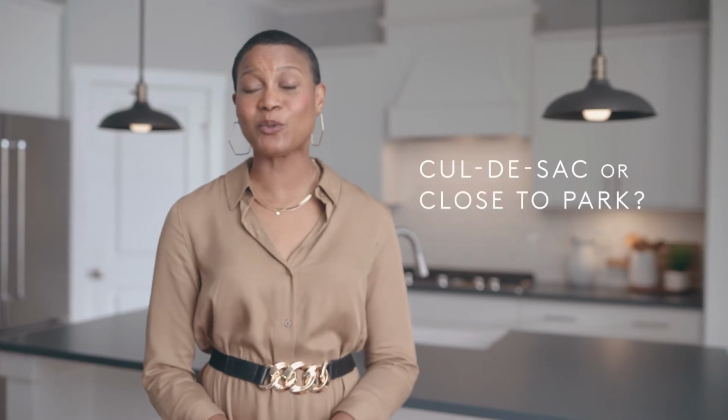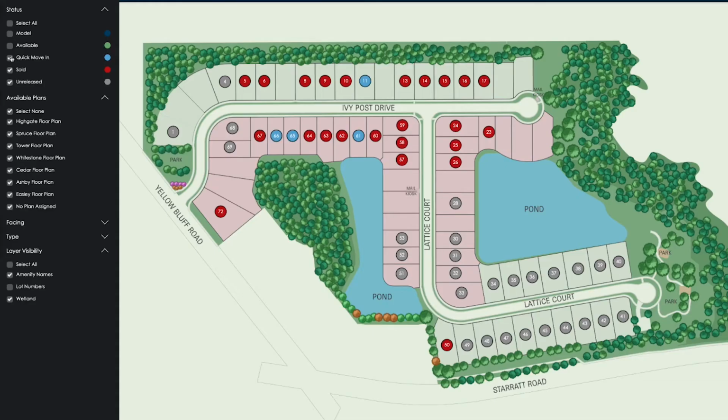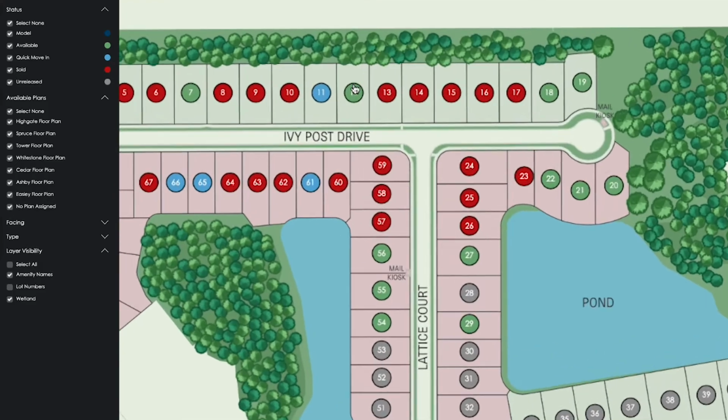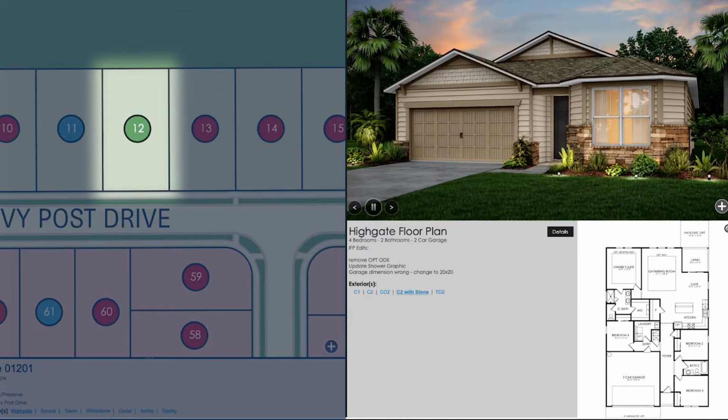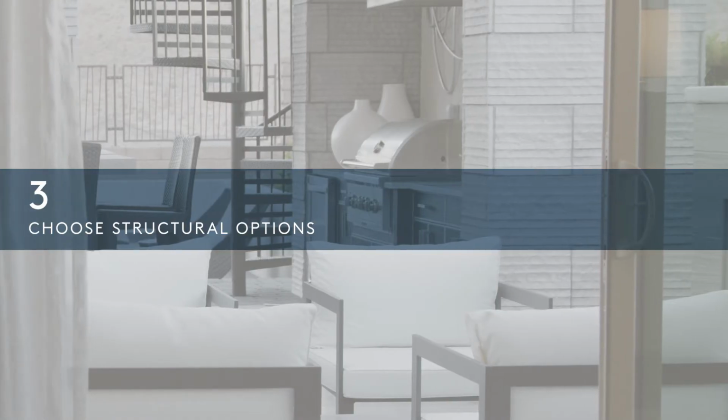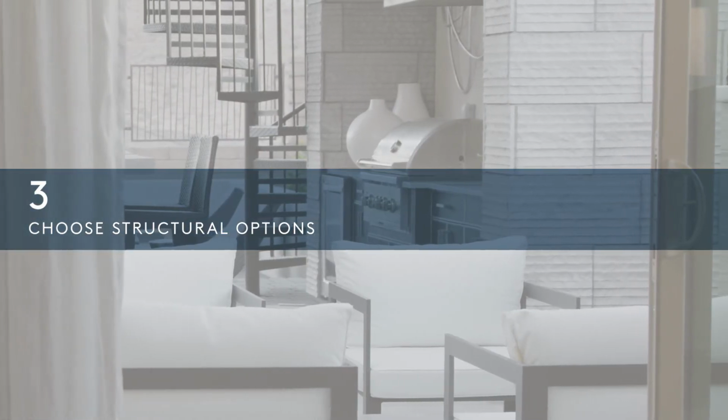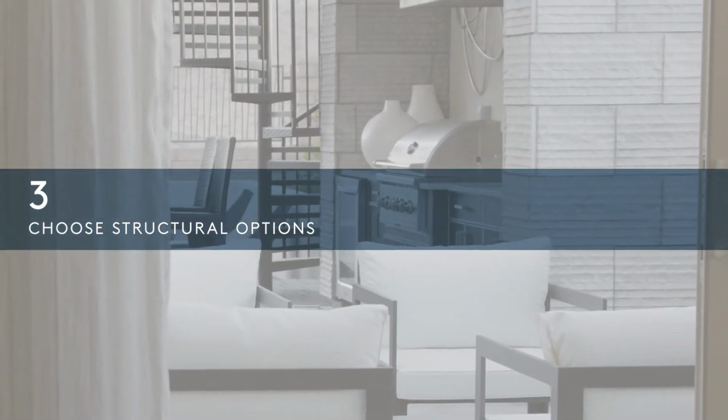Next, select your home site. Are you looking for privacy or convenience? Do you want to be in a cul-de-sac or closer to a park? Using our website's interactive map tool, you can familiarize yourself with the community and select the home site that best fits your needs.